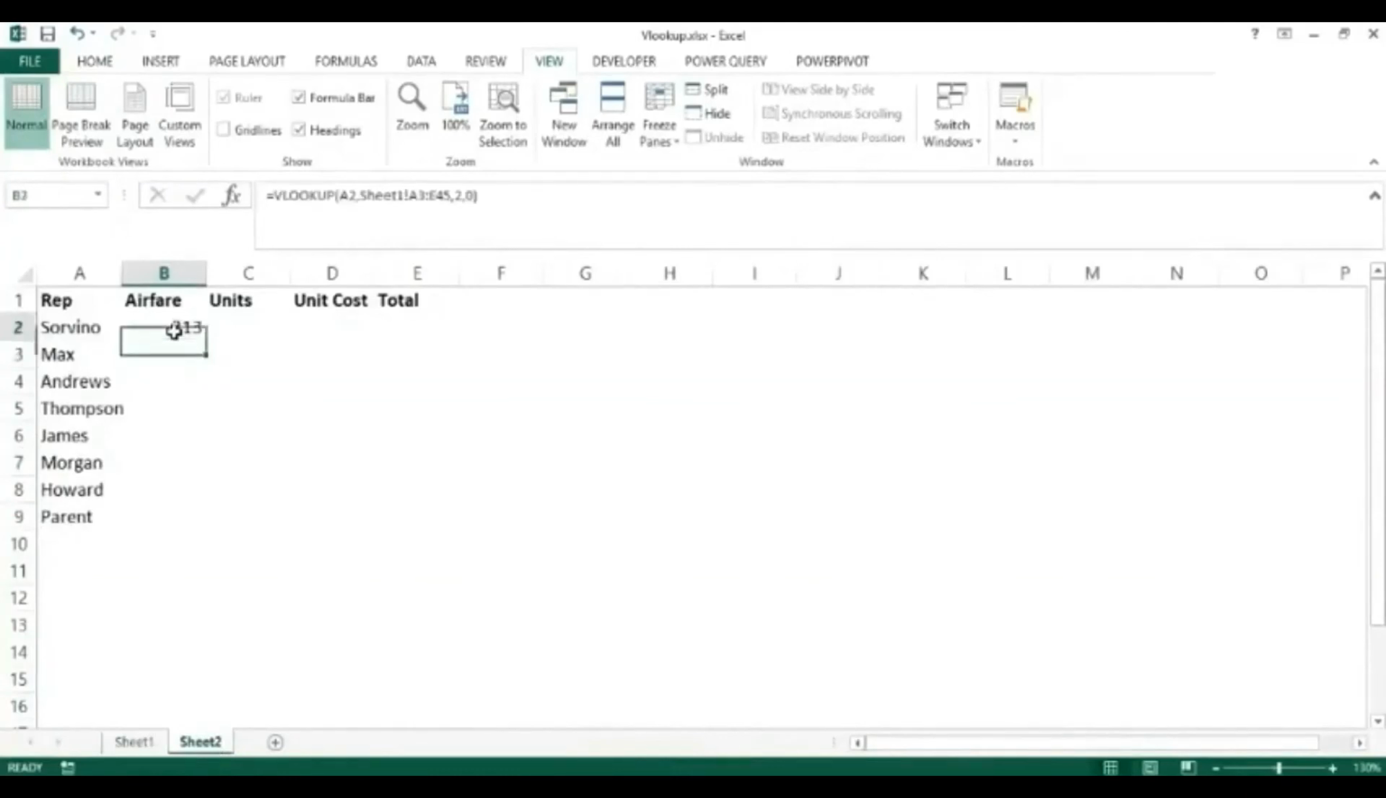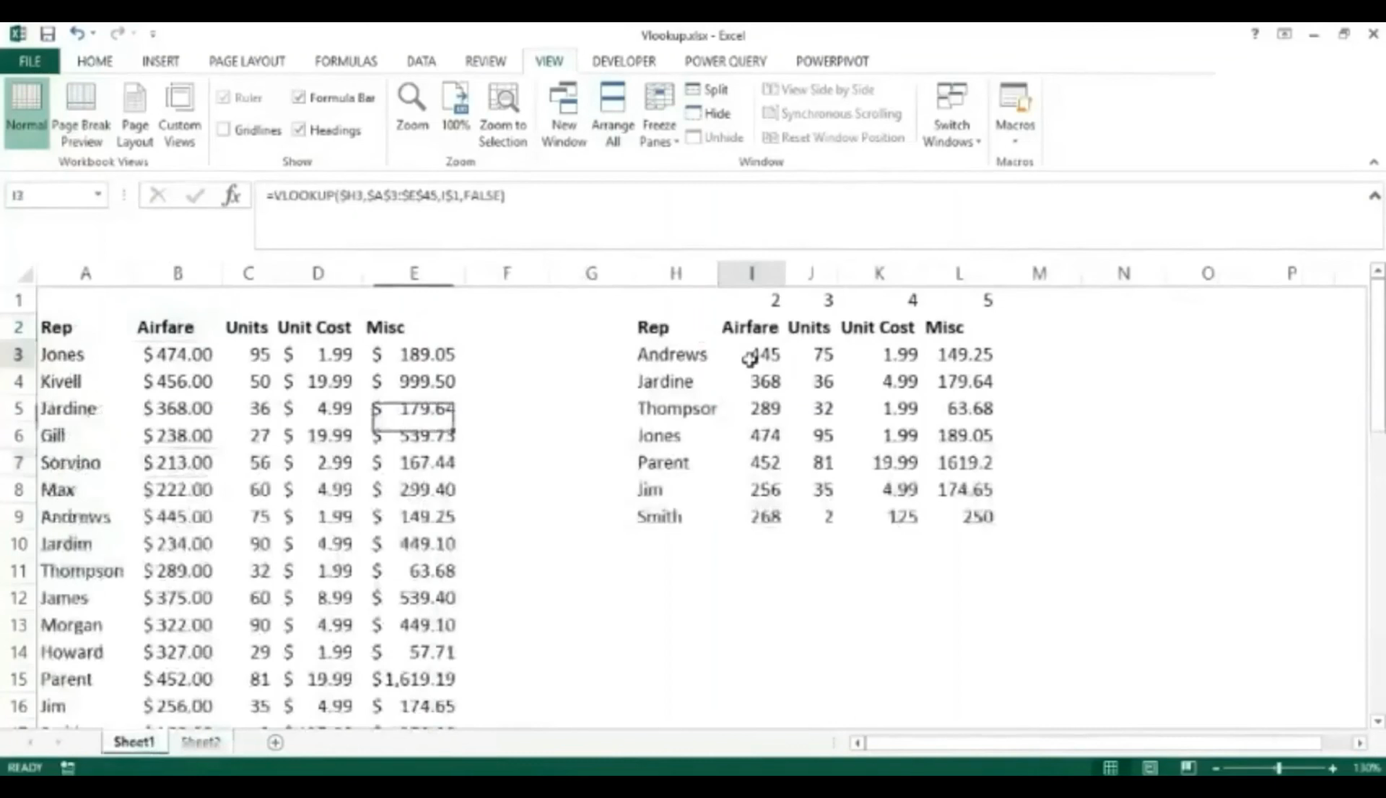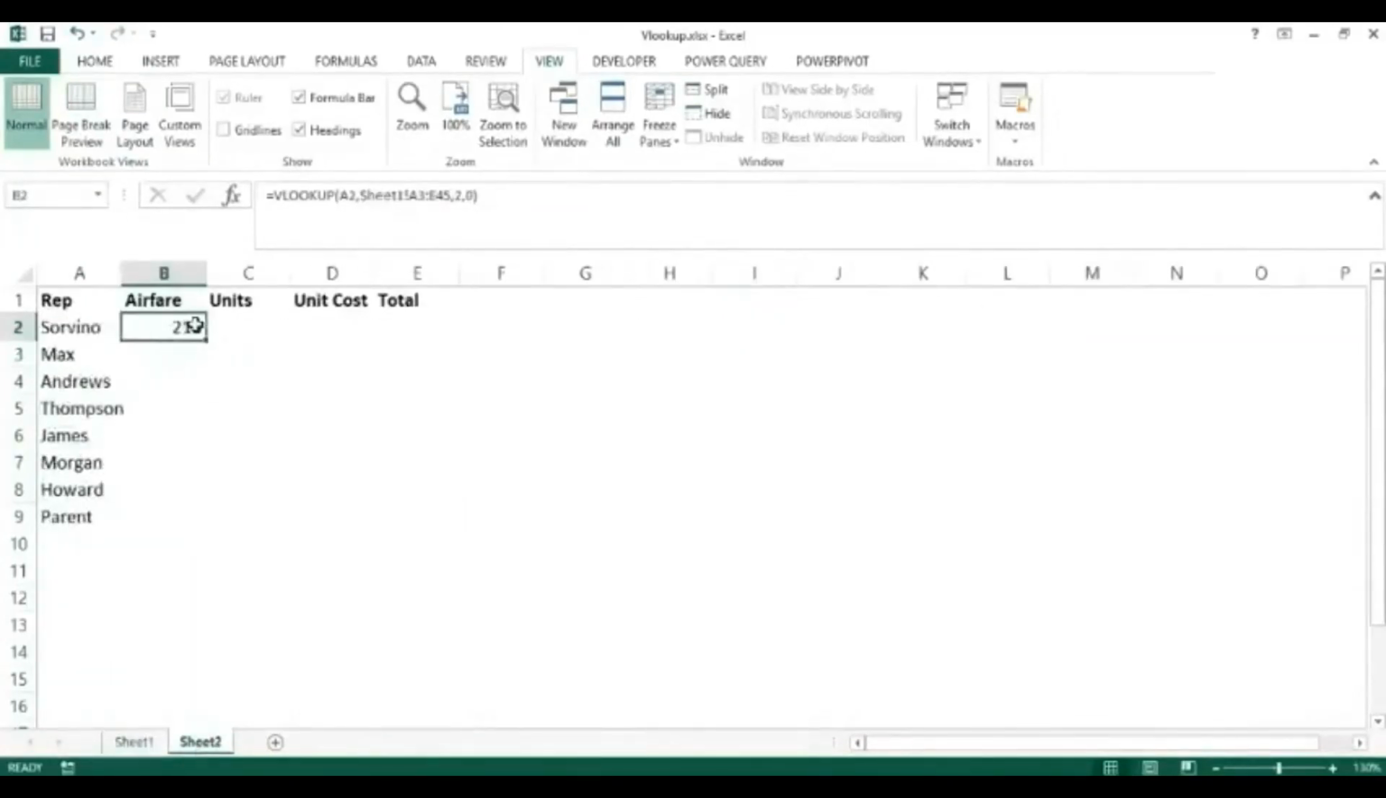Now, when you look at the formula, you can see there is a difference when we compare it to the other formulas. The other formulas were taken from the same tab, so the formula does not need to name the tab. But when we went into Sheet 2 and tried to use a VLOOKUP from over there, you can see it says Sheet 1 A3 to E45, which means that it's actually going into Sheet 1 and then finding the data. So make sure when you look at this formula, you understand how it's working.